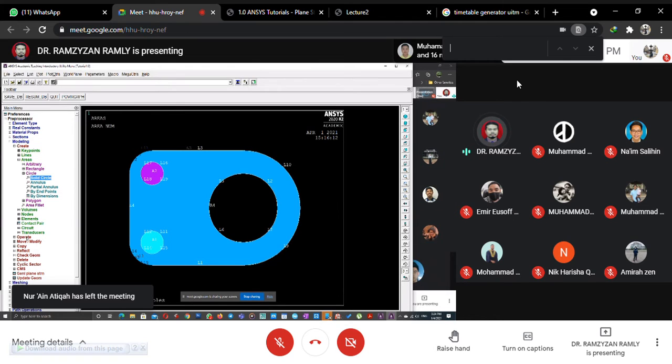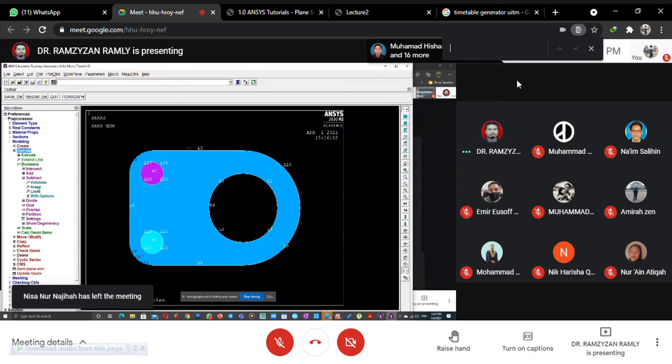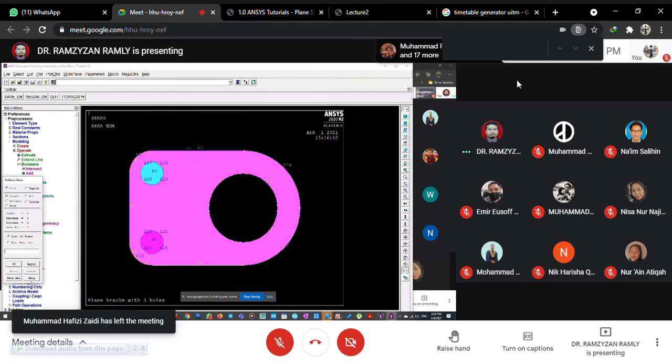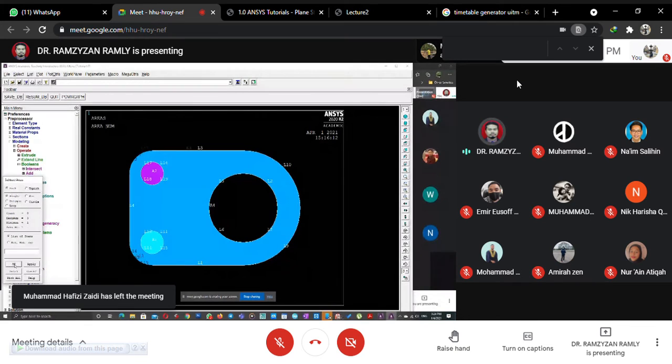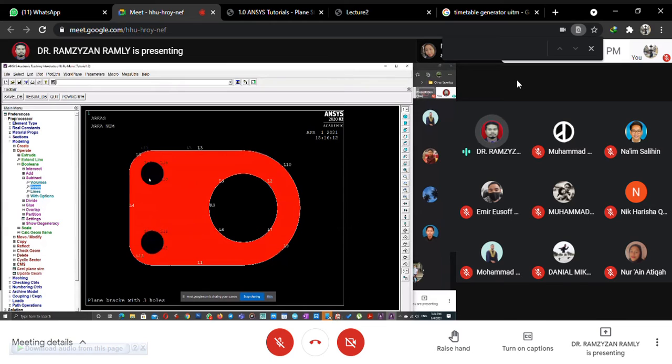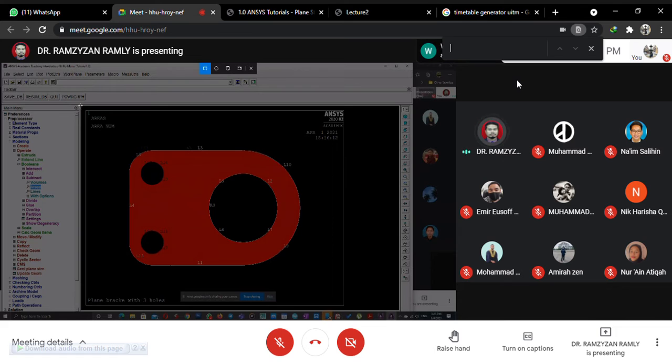Okay, we have to operate, subtract areas, the main area, select OK, and then the smaller circles that we don't want. All right, press OK. Now we have a bracket with 3 holes. Okay, let me capture this and share.